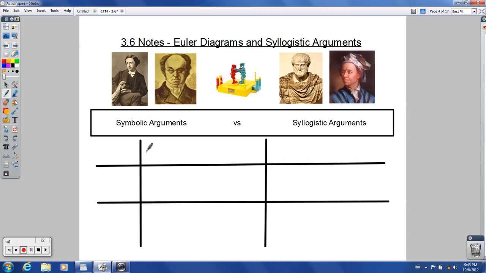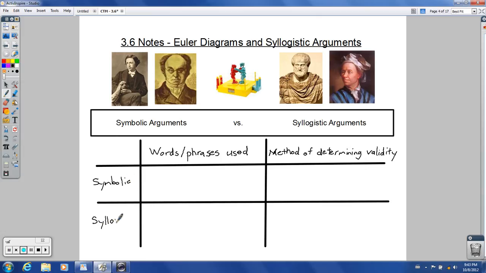Right here, we're going to put words and phrases used. We've seen a lot of different words and phrases that come up a lot in symbolic arguments, and now we're also going to see what gets used a lot in syllogistic arguments. And then over here we'll put the method of determining validity, so determine whether it's a valid argument or not. So let's put symbolic right here and syllogistic right here.